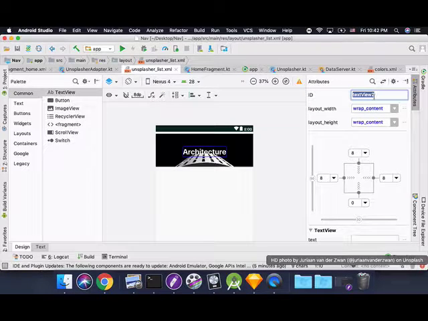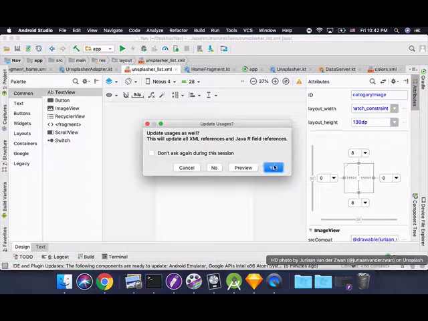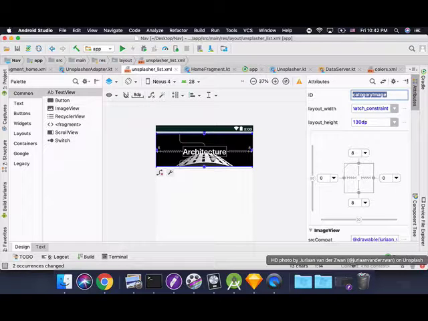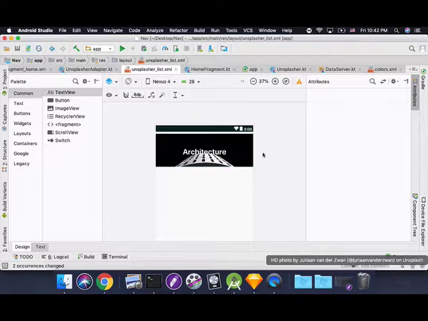So the first one, it will be, let's say, category text, and the second one, which is an image, we will name it category image, and we have to say yes, because it is going to change whatever needs to be changed. Okay.